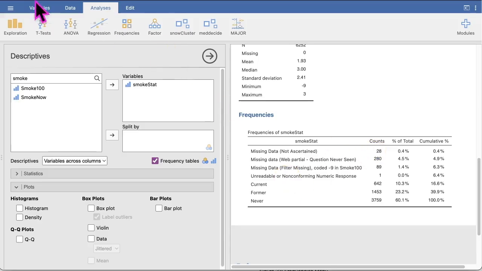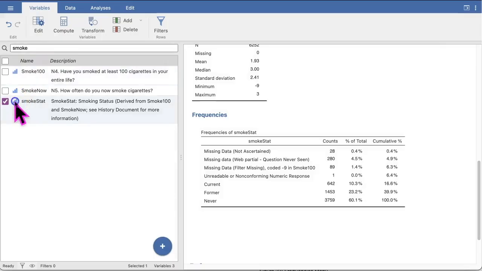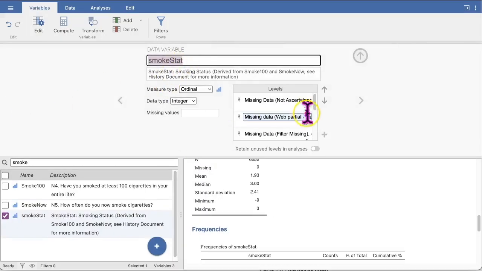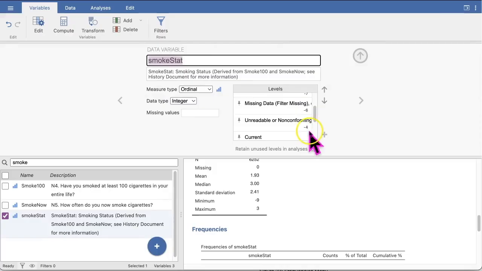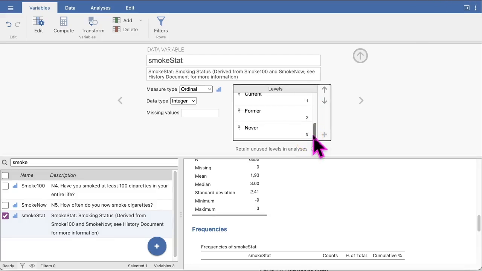So let's go back into variables for smoke. I double click here and it opens this menu. So -9, -7, -6, -4, and 1. Actually, 1 is fine. 1, 2, and 3 are fine. So let's tell Jamovi these levels are missing data. So -9, -7, -6, -4.